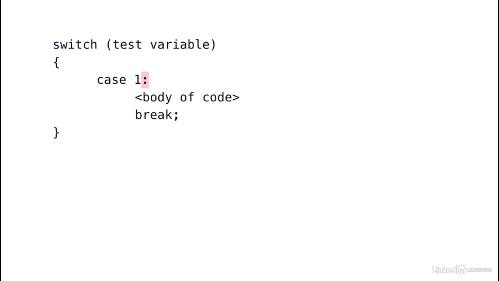The second decision structure we use is called the switch case. The switch case is a bit different in its coding because it now introduces the switch keyword, the case keyword, and the break keyword, and it also uses the colon.